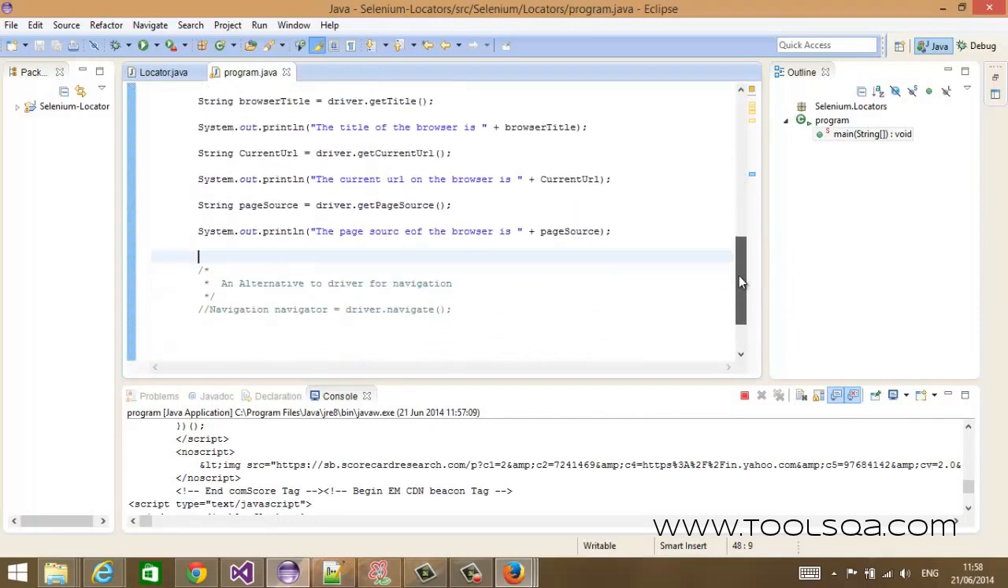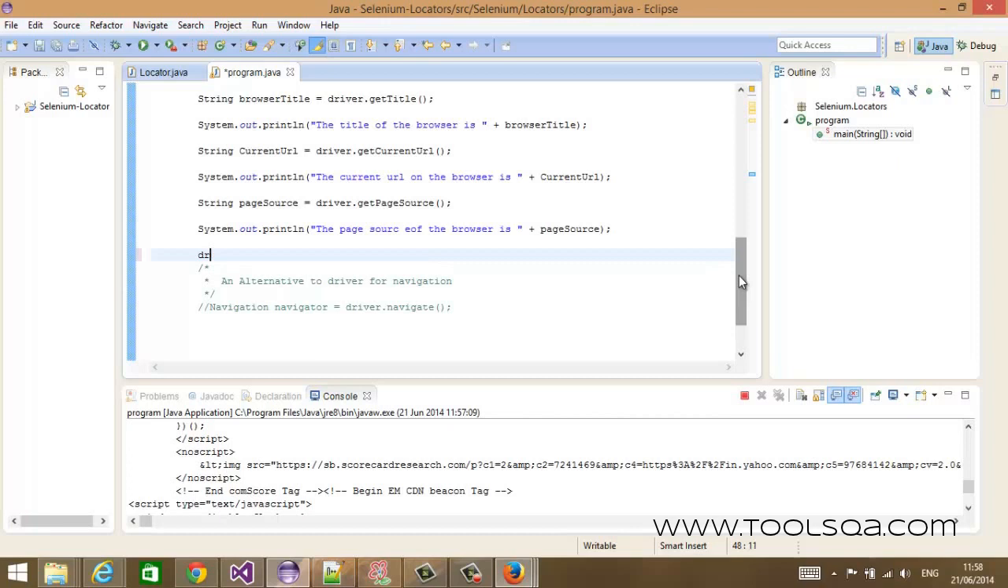Now let's move on to our next command, which is driver.close. Before that I would like to comment it out because it prints a lot of information which we don't need as of now. So I would say driver.close. Now what is driver.close?